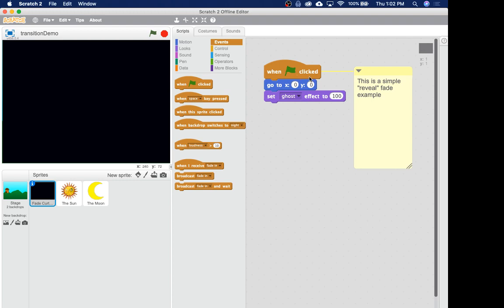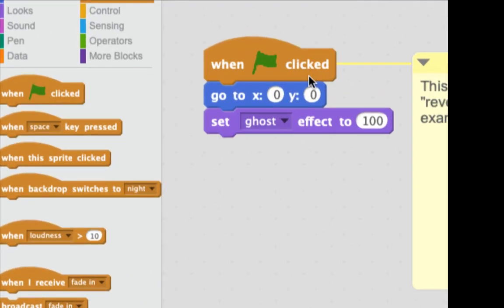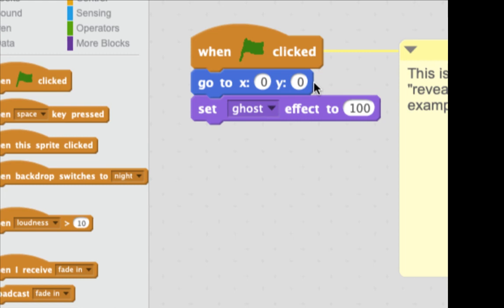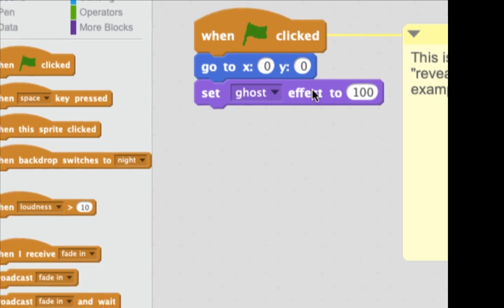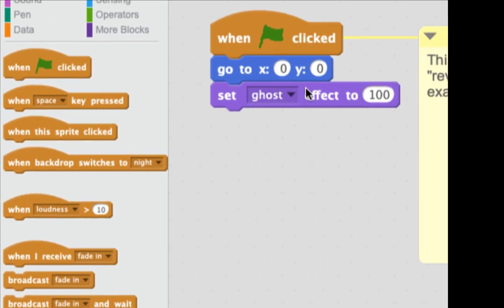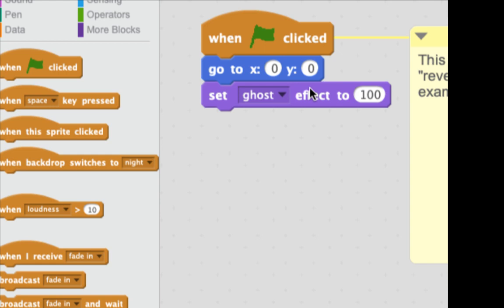So we're going to make this sprite that gets put on top of everything. And here's its reset script. Check it out. I make sure I anchor it to 0, 0, so that if I clicked and dragged it by accident, it gets put back to the middle when I press green flag. And then here's the ghost effect. The ghost effect is going to be the thing that allows you to fade things out and in. And it's not the only way. Remember, there's lots of possibilities, so please feel free to innovate on this.